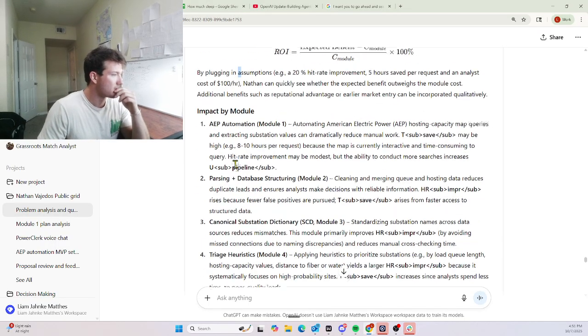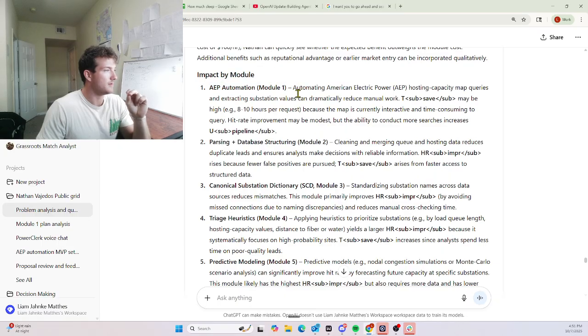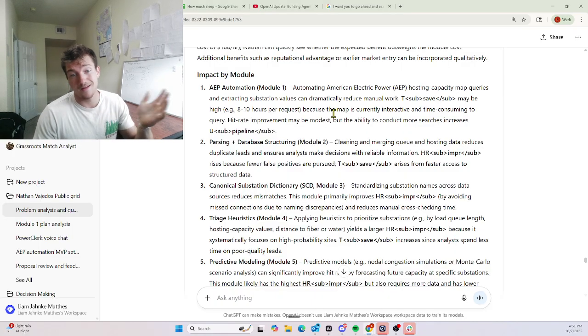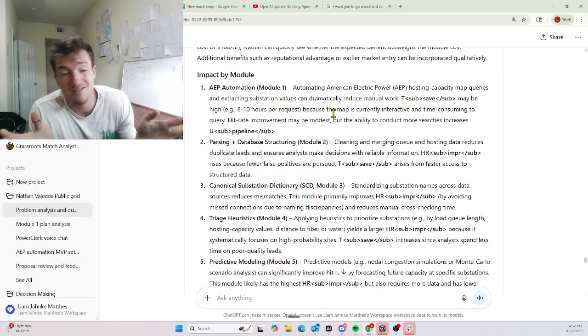Okay, impact by module. Here we go. AEP automation, module 1. Automating American Electric Power AEP hosting capacity map queries and extracting substation values can dramatically reduce manual work. Say T sub time may be high, 8 to 10 hours per request. You never know. Maybe it's 50. Maybe it's 50 thousand. That's why we got variables.